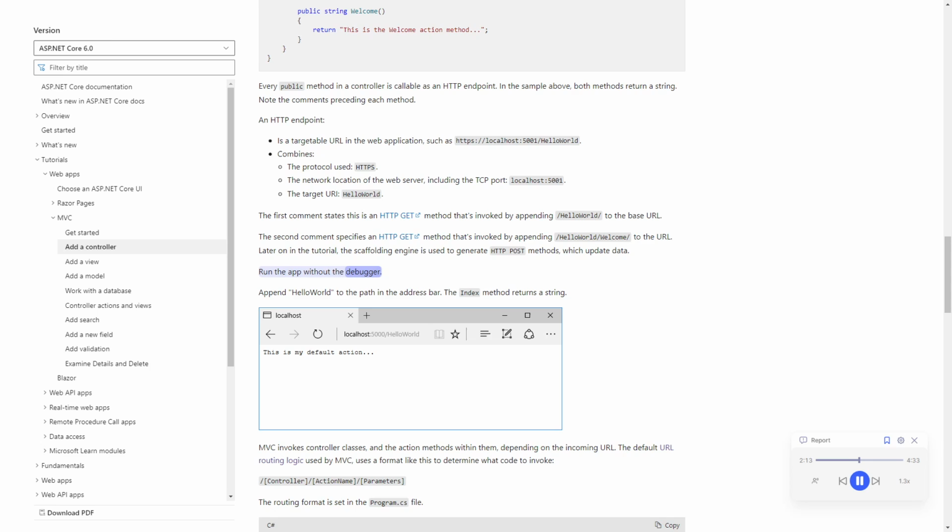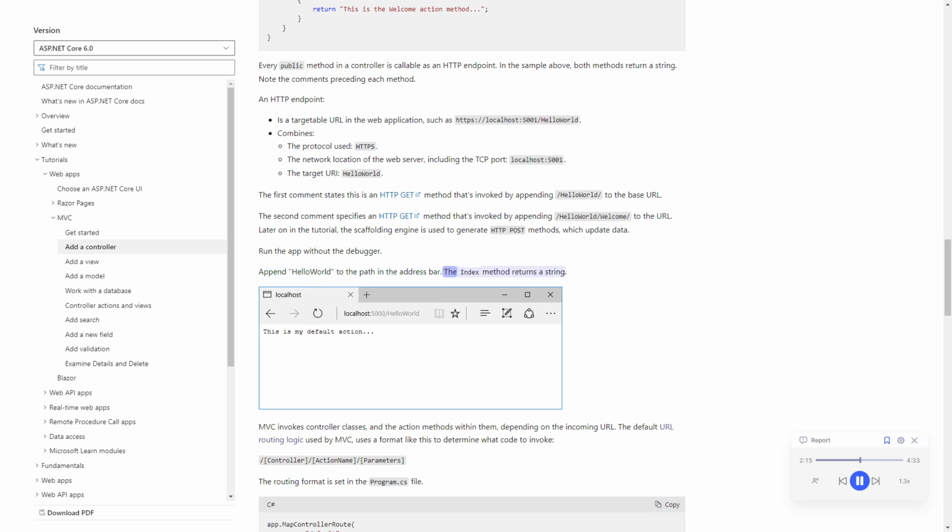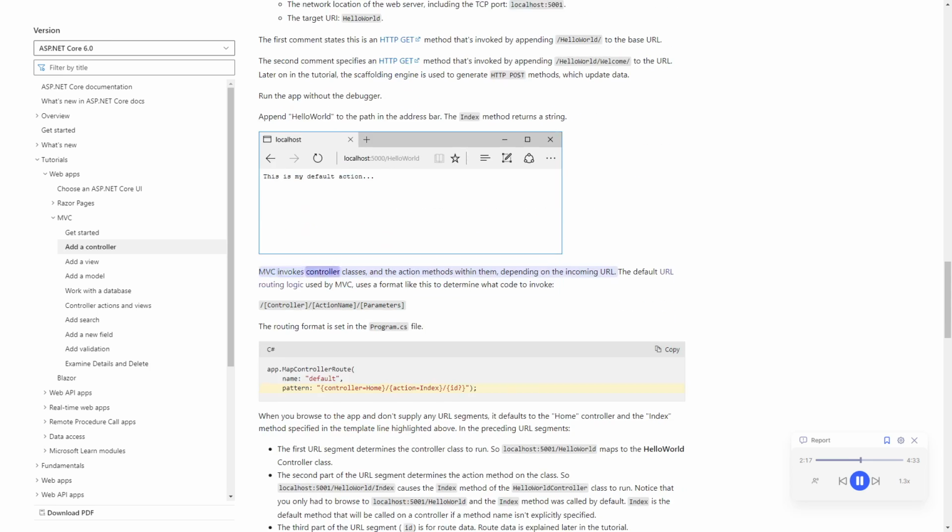Run the app without the debugger. Append HelloWorld to the path in the address bar. The Index method returns a string. MVC invokes controller classes, and the action methods within them, depending on the incoming URL.